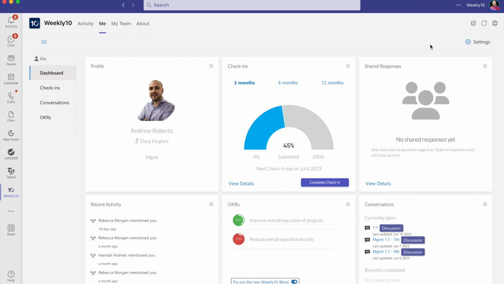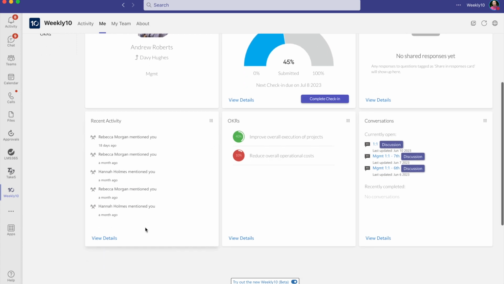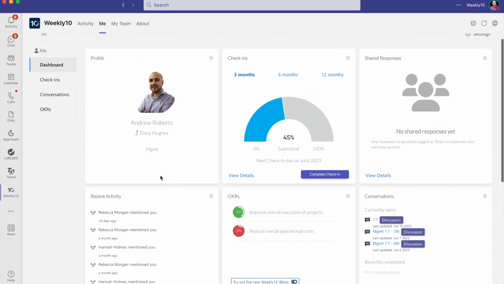So for the Me tab, you will see first of all that we now have a new dashboard layout. The dashboard layout contains cards that give you information, whether it be about your profile, your check-ins, conversations, your goals or OKRs, and of course any activity feeds.